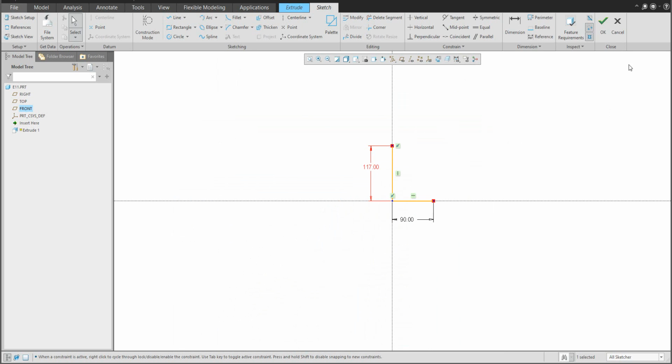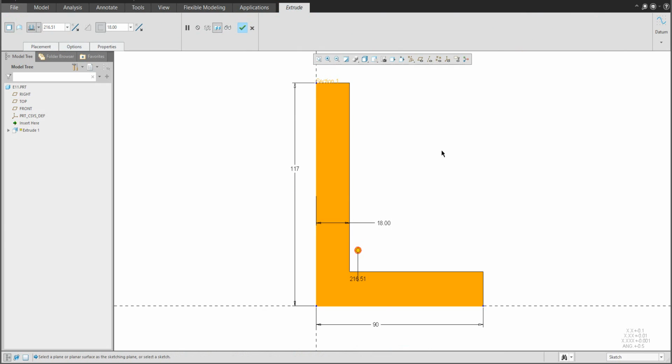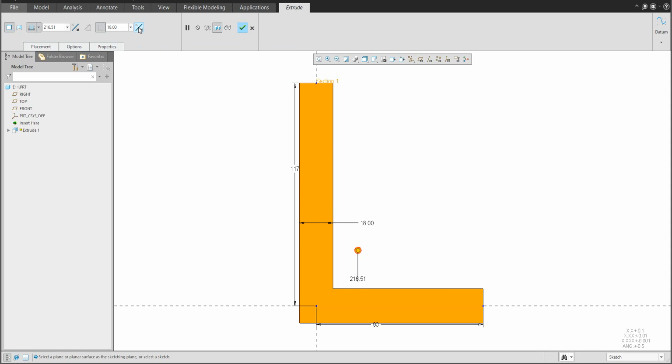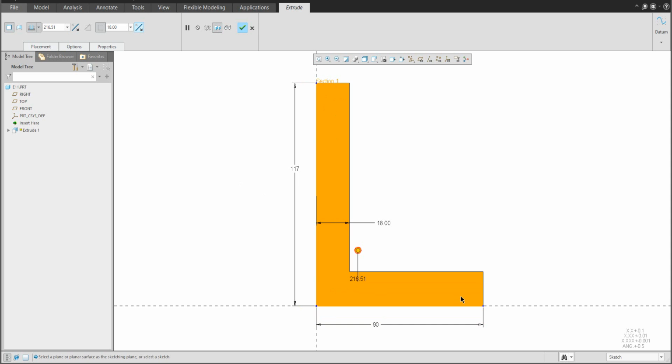You can see that if I finish the sketch, the system automatically shows me where I would like to offset this thickness value 18. You can offset inside, outside or in the middle. For our example, we will go inside and we can continue.